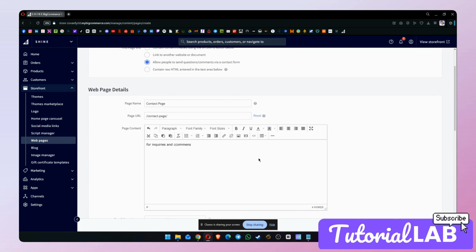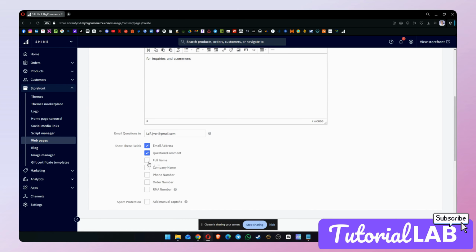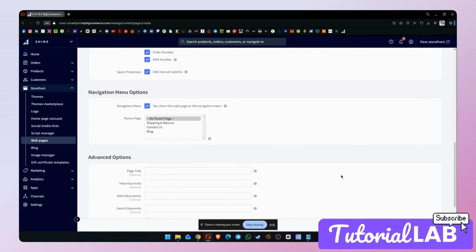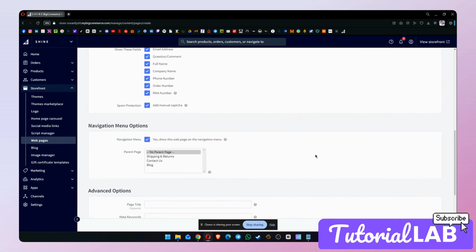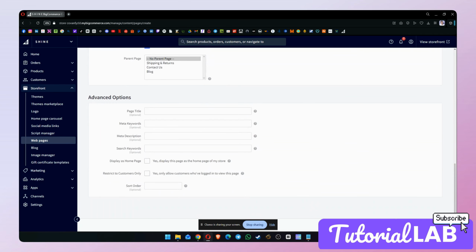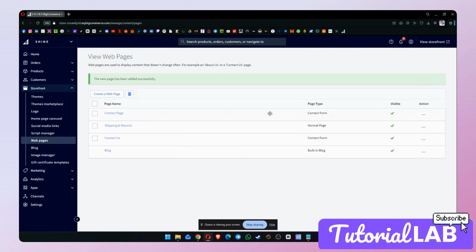Once finished, we need to select the fields for the form, like full name, company name, phone number, order number, and any other needed information. This helps us collect all the details needed from the contact form. Please note that some fields are protected and cannot be changed. When everything is ready, save and accept. Now, the contact page is ready to use on your website.